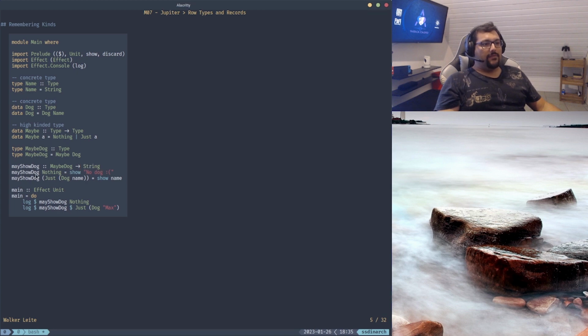And here, if this value of Maybe Dog is from the Nothing constructor, we show no dog. Otherwise, we're going to show the dog's name. So we extract the value using the Just type constructor and the Dog value using the Dog type constructor. The result of running this should be, in the first case, no dog, and in the second case, just Dog Max. So we have no dog here, and we have the dog Max here. As expected, we are showing only the name of the dog in the function implementation.